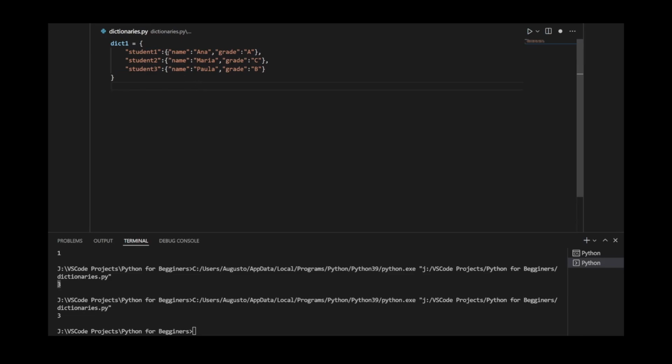So as you can see here, I've nested other dictionaries as the value of each of these keys. So each line here has a string student1, student2, student3 as a key, and then there's a whole other dictionary as the value for that key. Now let's do a couple of exercises.